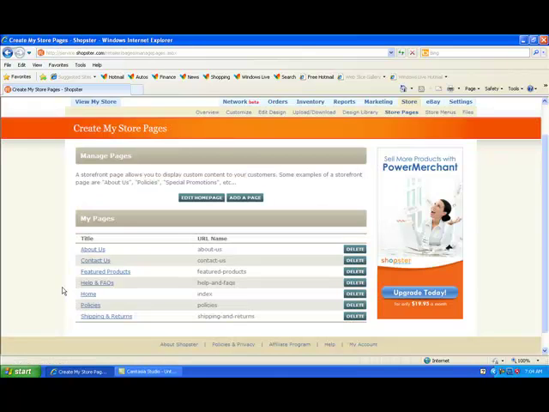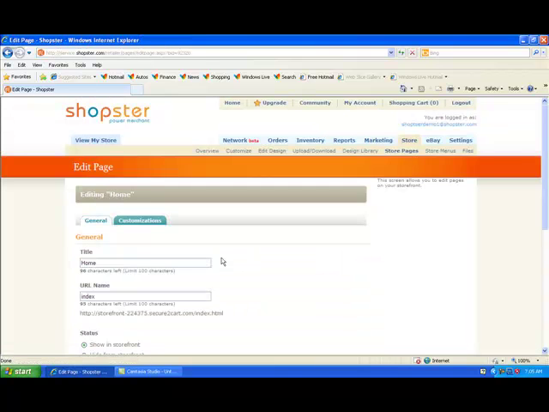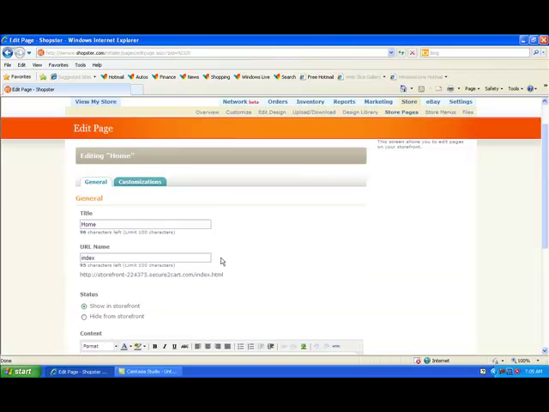So now we're in the Manage Pages section, and this section lists all the pages you've gone and created in the wizard. So there's the About Us, Contact Us, Featured Products, Help and FAQs, Home, Policies page, and your Shipping Returns page. To go in and add your own unique content, you're going to click on the Home link. So now we're in the editing section for our pages, and we are going to edit our home page.